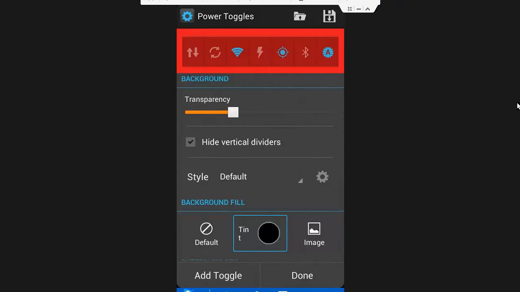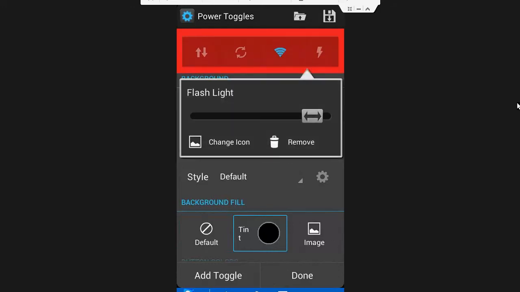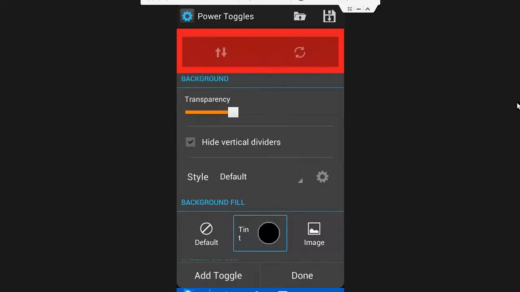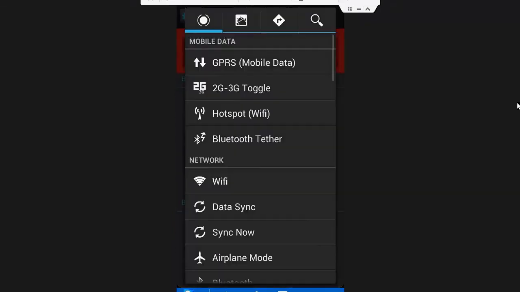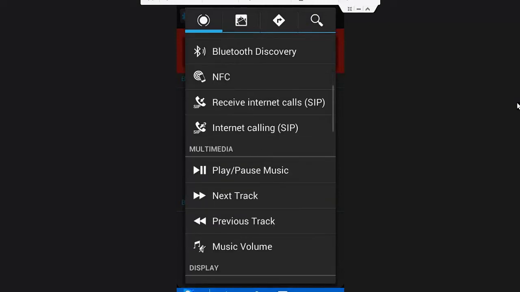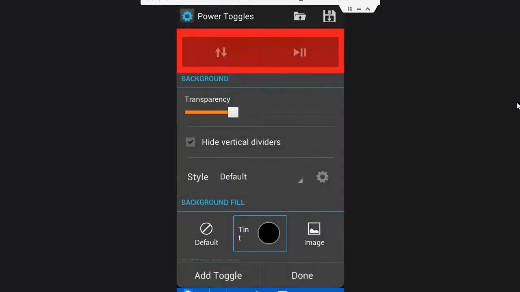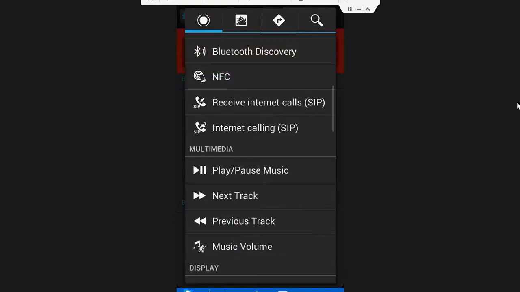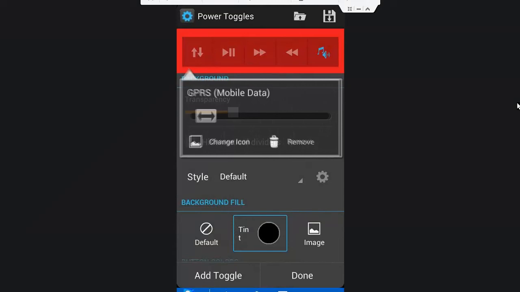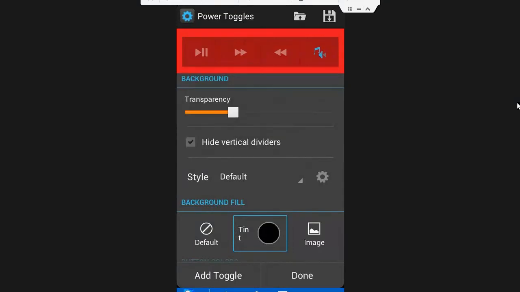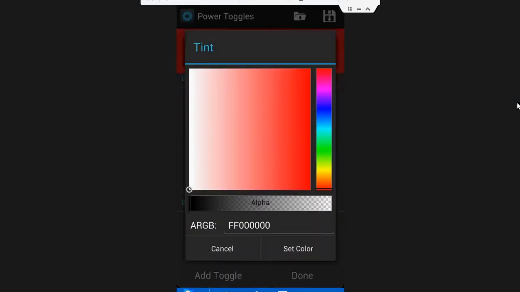Okay, and what we'll do is tap on it and remove this. We do not want this. We're going to assign another nice little one. We'll go to add toggles and then we'll choose our music functions, previous volume, and just delete this. Again, if you want to change colors, you can do it, guys.